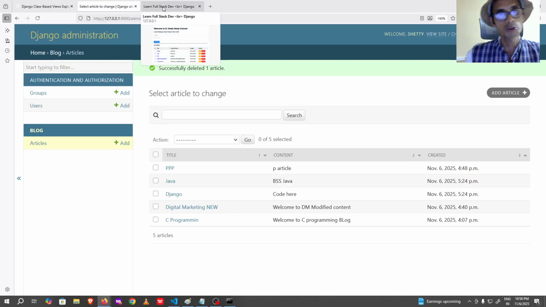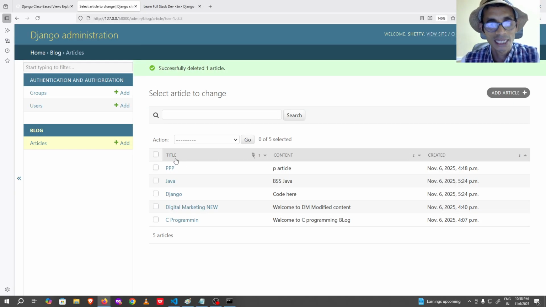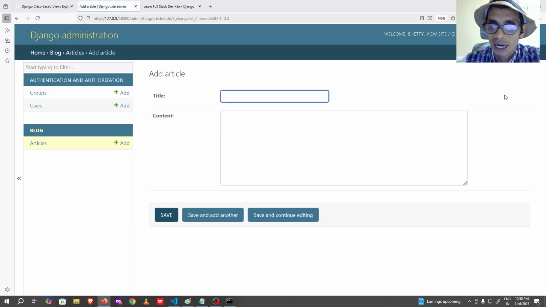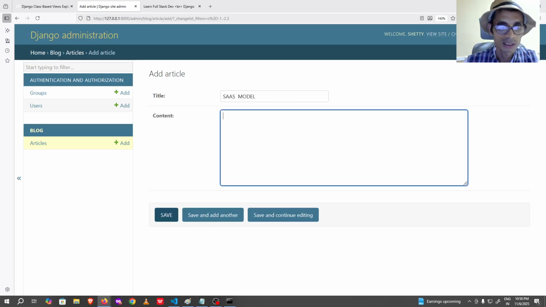So how to do this project? Okay, the same thing I can do here. I can add an article in the back end also. Add article. Suppose I add an article for SaaS model. SaaS model. Okay, welcome to new program.